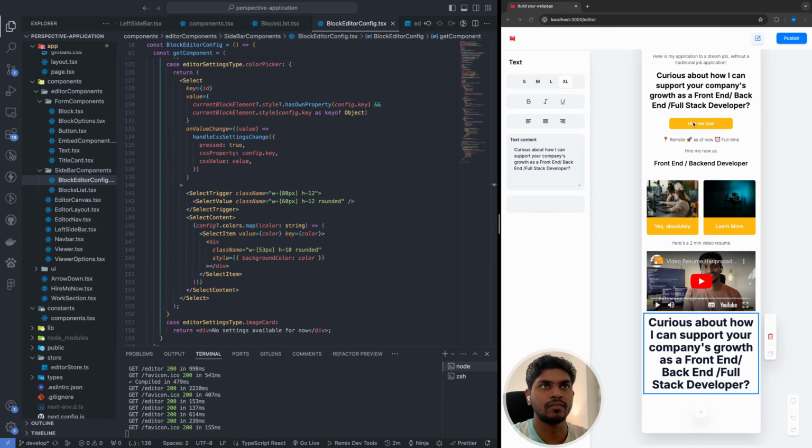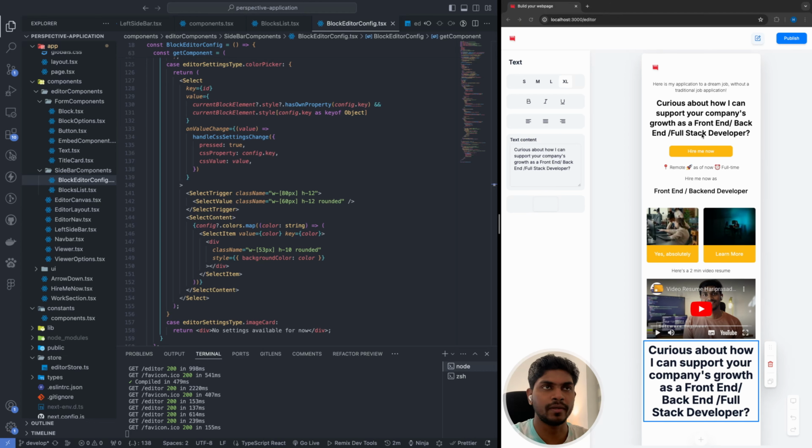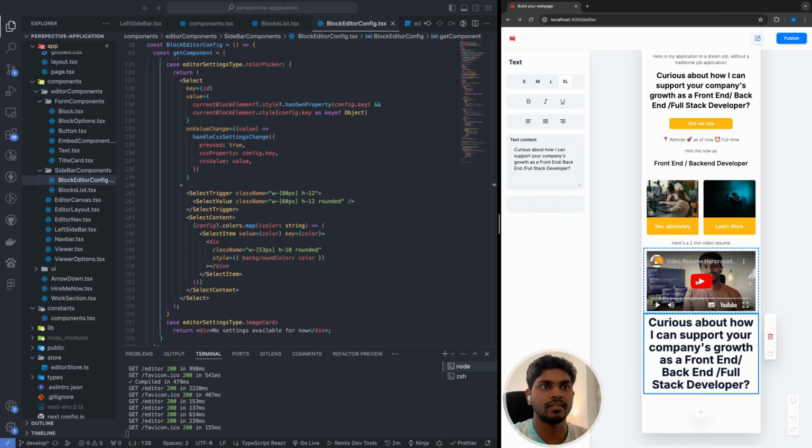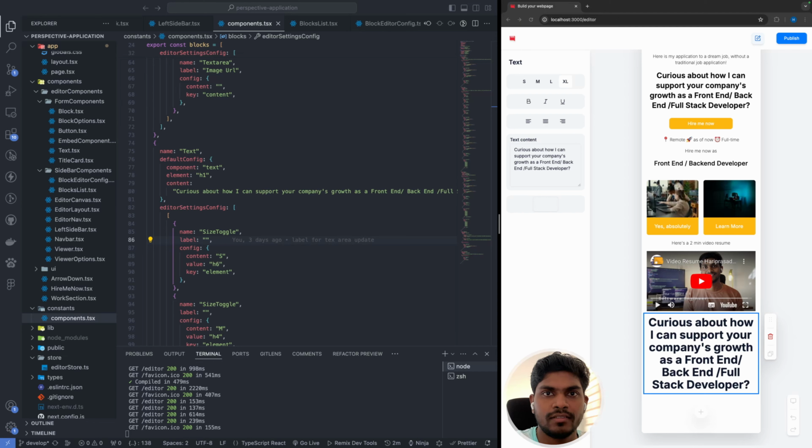For example, we don't have a way to change the spacing. So let me add a new component with which, on changing the spacing, for example the margin or padding of that component changes. Let me try to add that component and show you how easy it is to do. Let's try to add that spacing component to this.